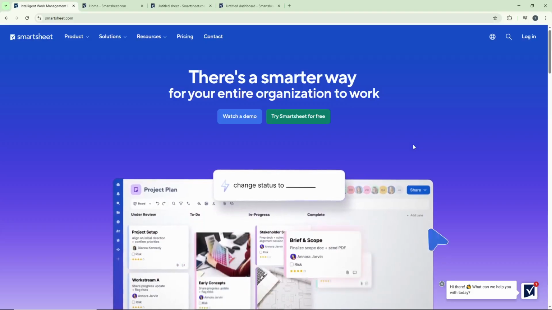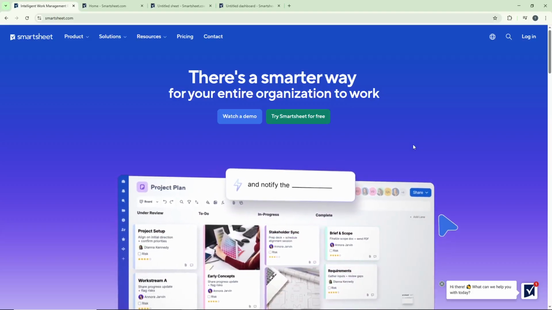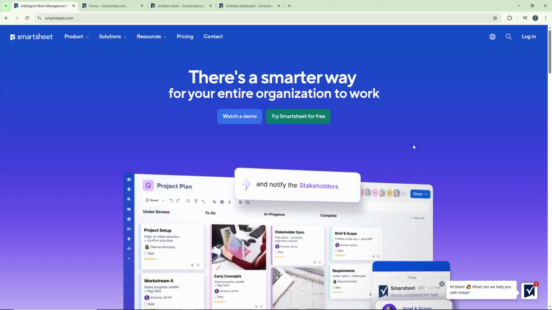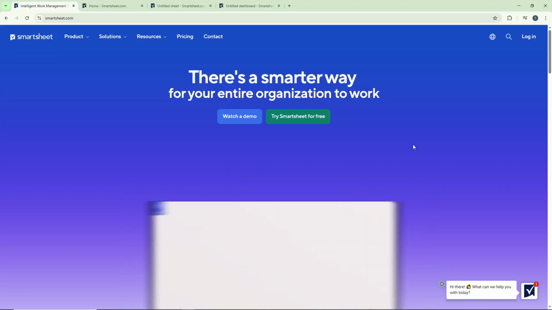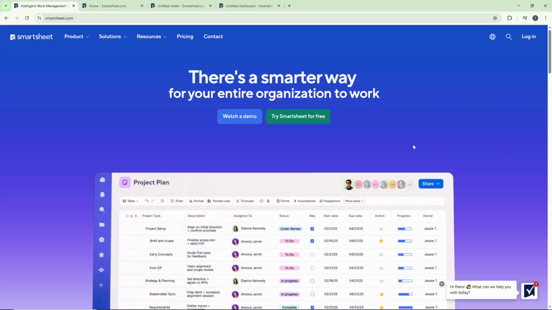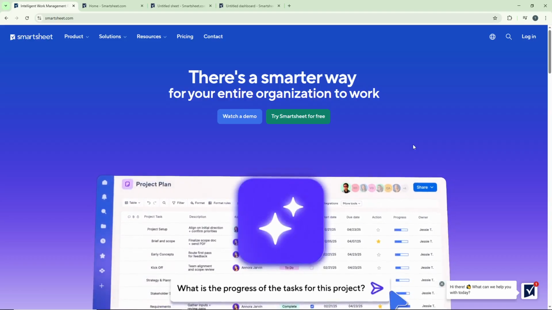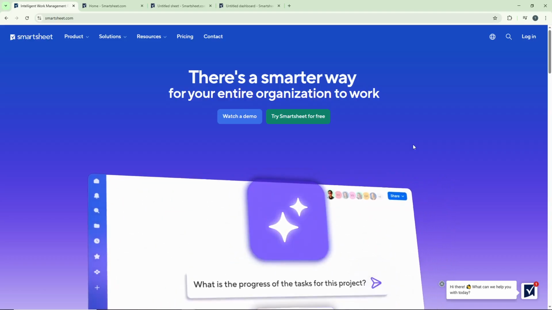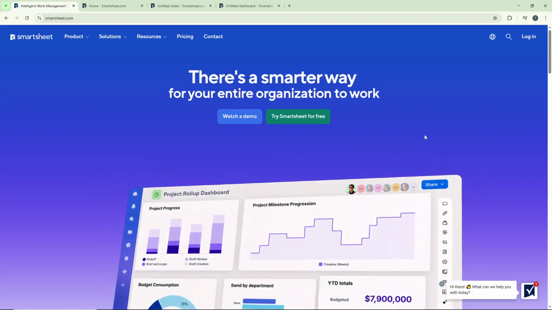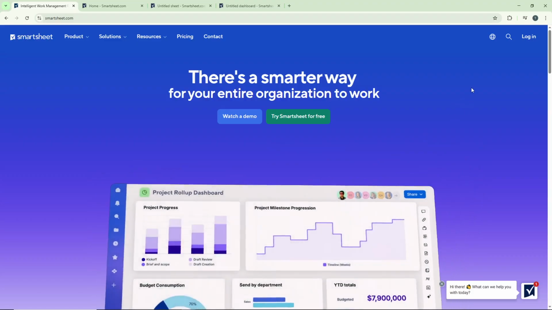Today I'm going to teach you how to track statements and bill payments with Smartsheet. This is incredibly useful if you want to stay on top of your finances and avoid missing payment deadlines. Smartsheet makes it easy to organize everything in one place and even automate reminders so you never forget a due date. First, open your browser and head over to smartsheet.com.